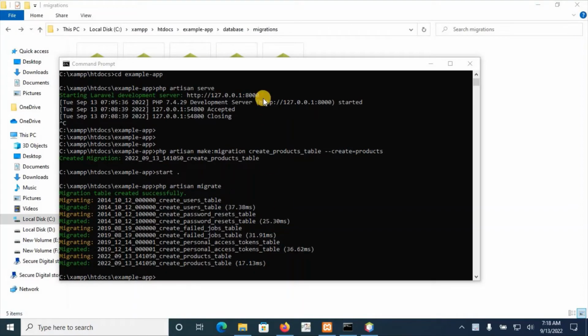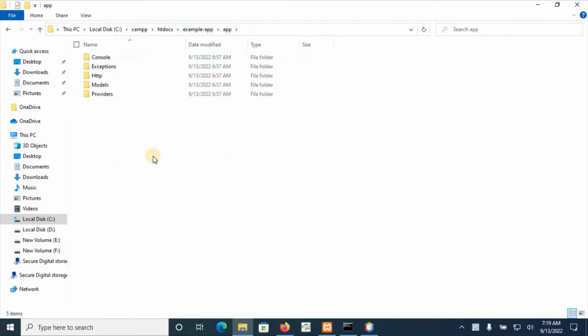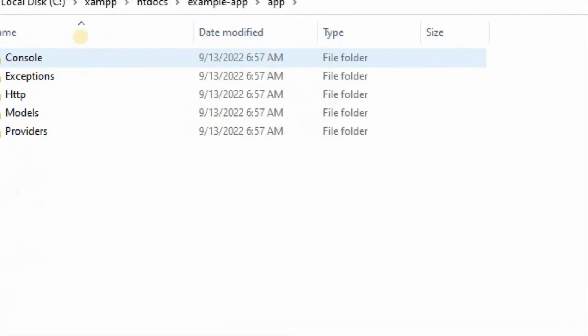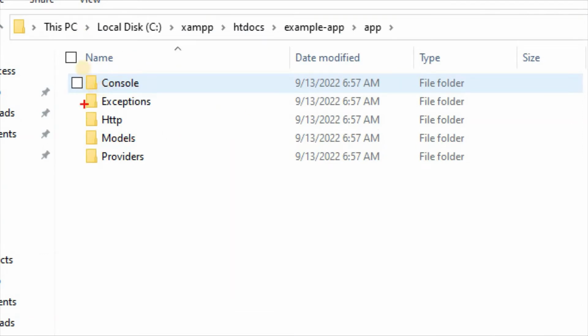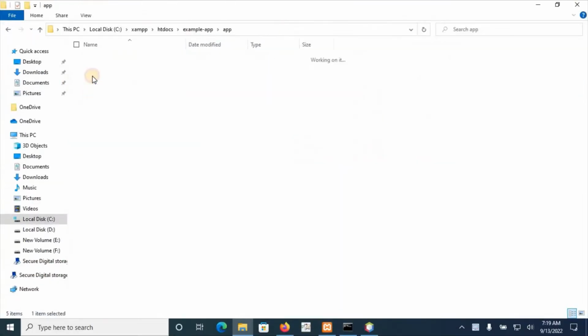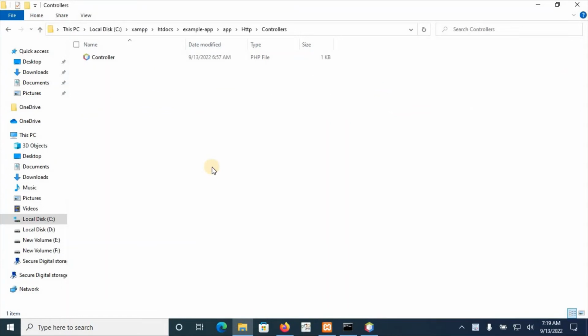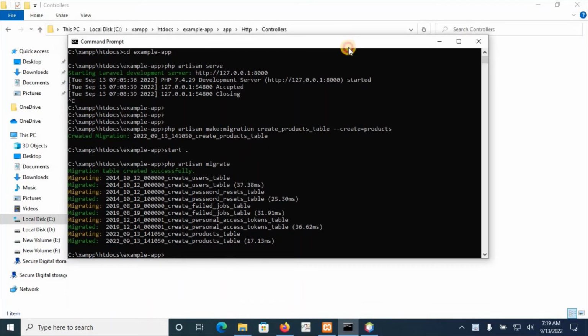After successfully creating the migrations and migrated tables, the next step is to create models and controllers for communication with the database. Here we can see the directory structure where the models and controllers will be created. Models will be created in the Models folder in the XAMPP app folder, and the controllers will be created in the Http and then Controllers folder. Here is the Http and Controllers folder. We can see here the single controller file already created by the Laravel application. We have to create the product controller and product model. For this purpose, we have to go to the command prompt again. We have to type here php artisan.